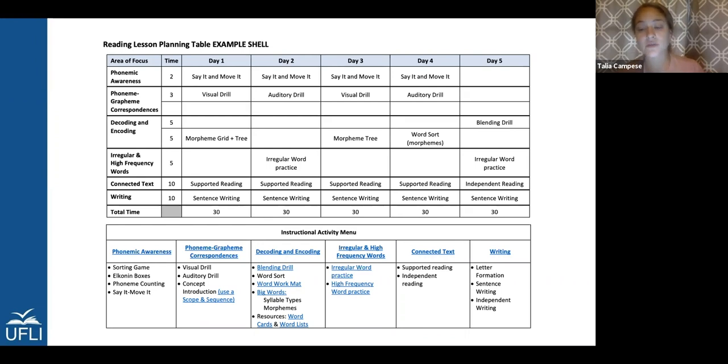Remember that everyone's schedules and requirements are different, so these are just one example of a 30-minute lesson that you could do. As you can see, we're using the Say It and Move It activity for PA on days 1 through 4, and then alternating between visual and auditory drills for the Phoneme-Grapheme review. For decoding and encoding, we're focusing on morpheme instruction and practicing on days 1, 3, and 4, and doing a blending drill for decoding on fluency on day 5.